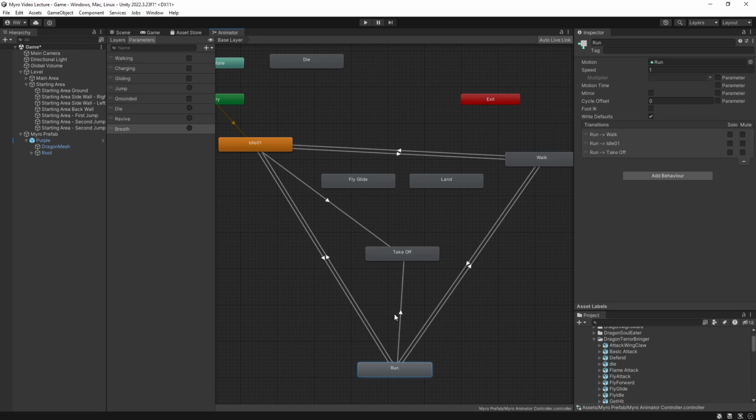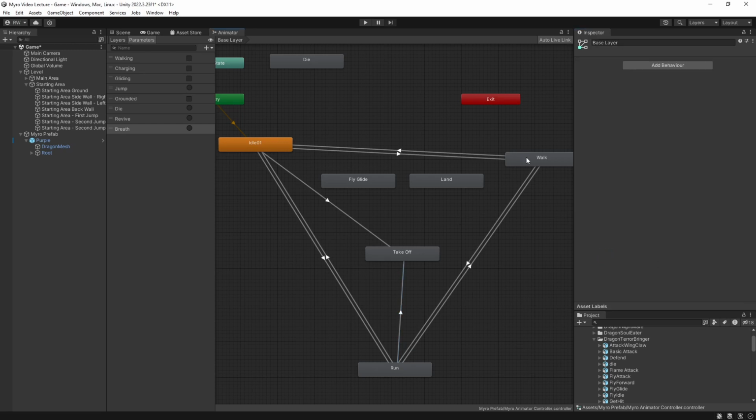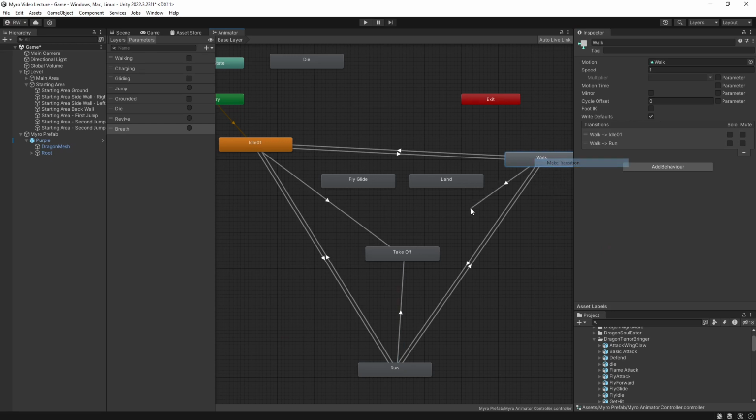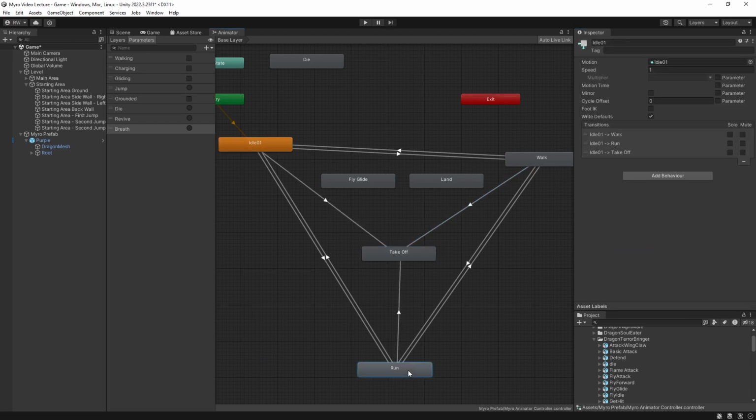So let's create that again. I will transition from run to takeoff, uncheck, minimize, minimize, add condition, jump. For walking, right click, make transition to takeoff, uncheck, minimize, minimize, add condition, jump. Now, from any one of the spots we could potentially be in when we are able to jump, when we're on the ground, idle, walking, or running, we can now start to jump with a takeoff.